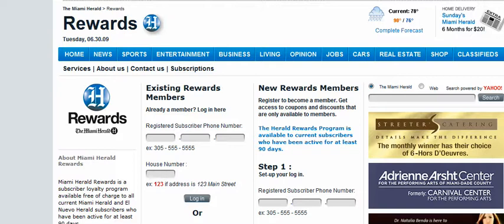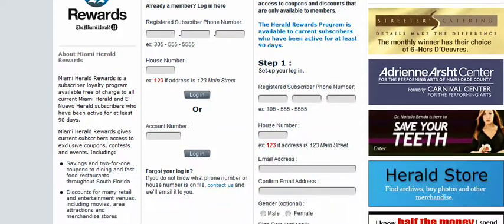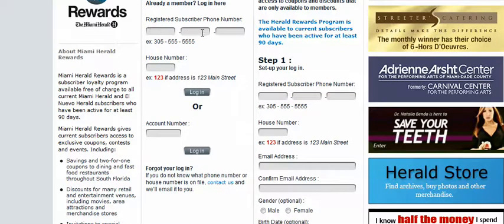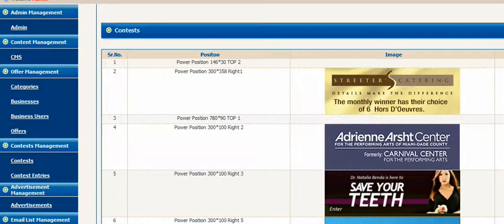This is a website we made for a newspaper, the Miami Herald, and over here people will log in by entering their phone number and their house number, and then we verify against the Miami Herald's database that they are a current subscriber. If they're not, it won't let them in. If they are, it lets them in.